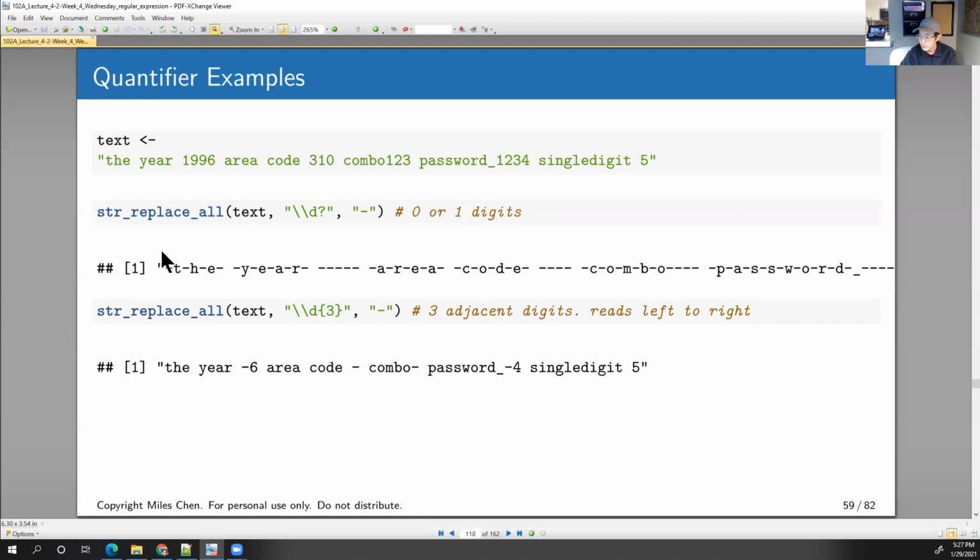Okay, so what it does is it goes the year, and then it comes to 1996. It says, we've got 199, and it reads left to right, so it's going to replace the 199 with a dash, and then it finds the 6, and it says, okay, I can't do anything with that, so it just leaves that intact. 310 matches, so it gets replaced. Combo 123 matches 3 digits, so that gets replaced. 1 2 3 4, the 1 2 3 matches, but the 4 does not, because it's just reading left to right, and so that gets replaced like that.